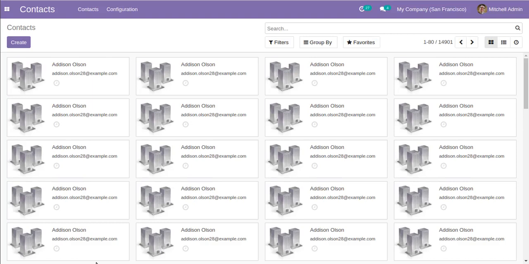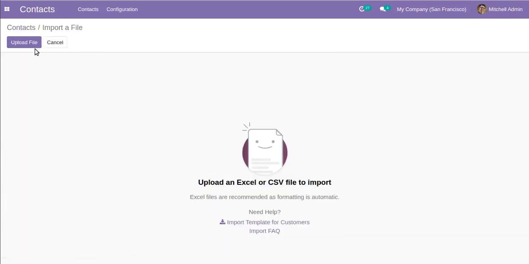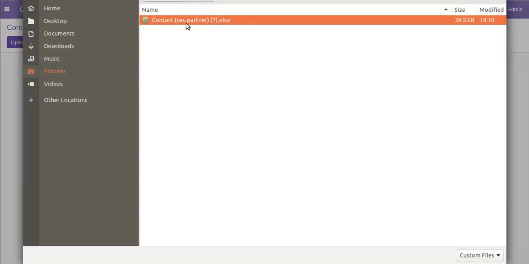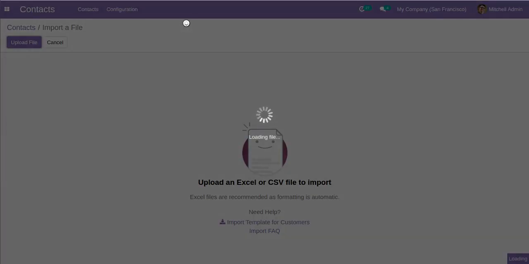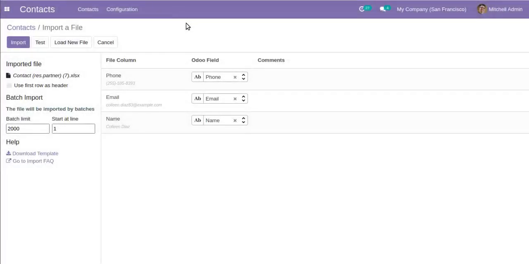Currently here on the screen you can see the contacts. What I'll be doing is going into the favorites and importing a sample file into the contacts model. If I click on import records, and then upload file, here I have a sample file that I have prepared for importing. I'm going to import a file containing around 2.5k contacts.